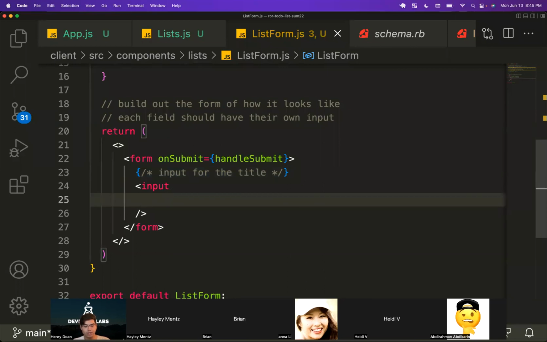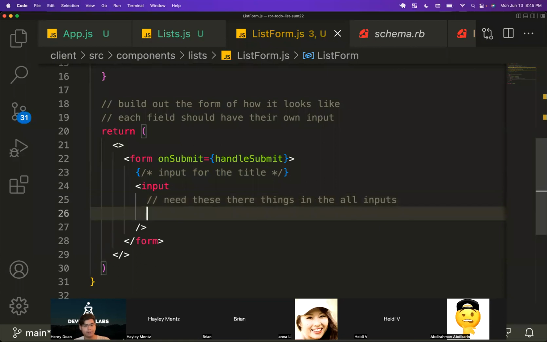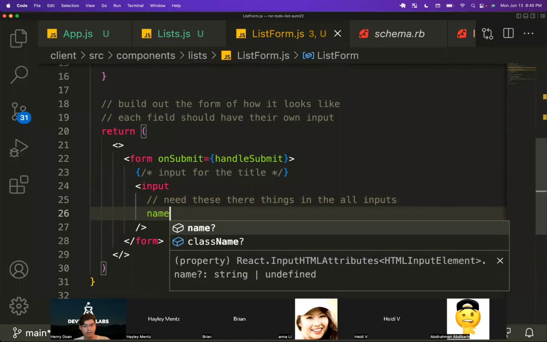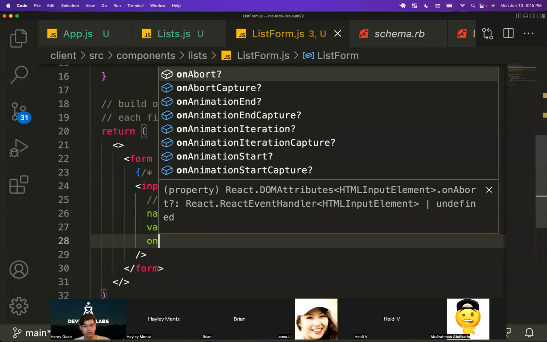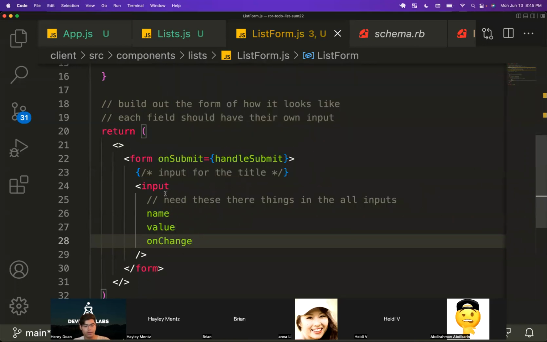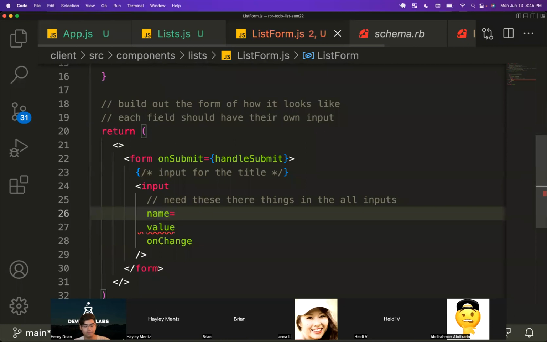You need these three things in the input, and for all inputs, because there are actually different kinds of inputs. The three things that you would need are name, value, as well as your on change. Those are the three things that you are going to need. What they are for: the name is what this input is for. So this one is for the title.